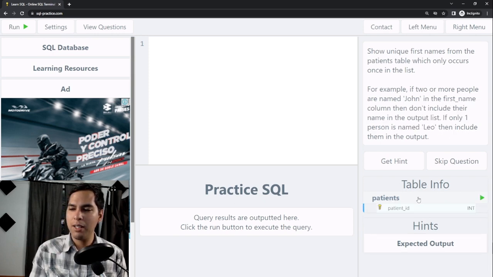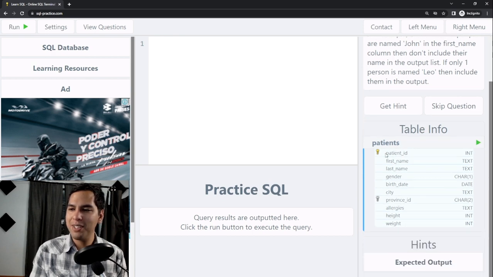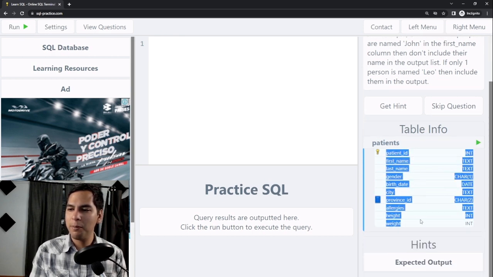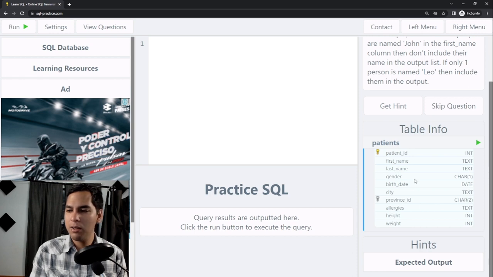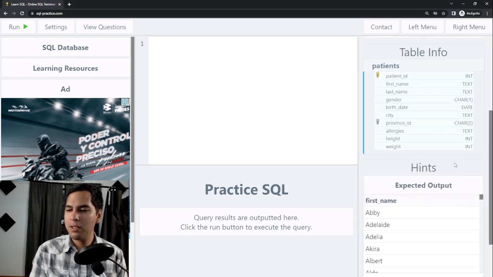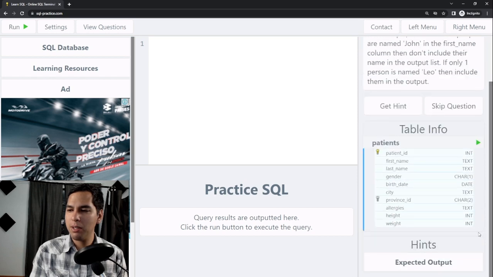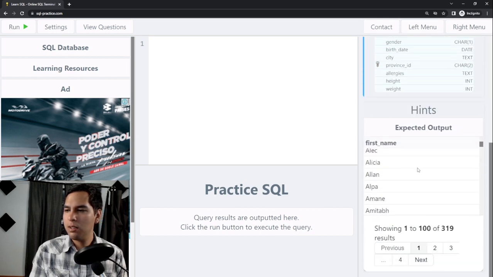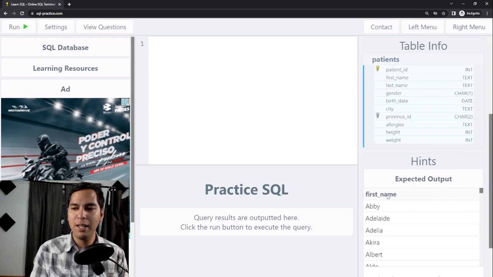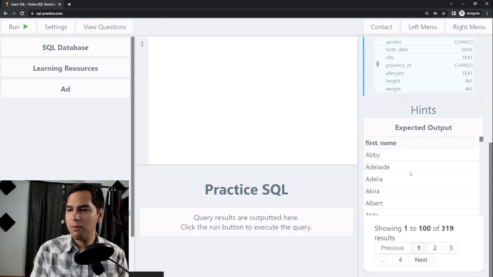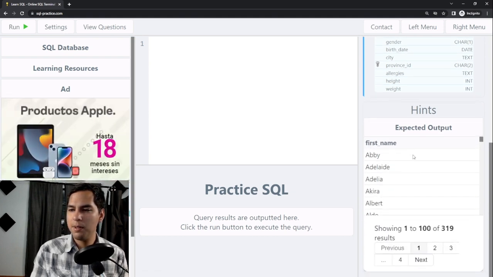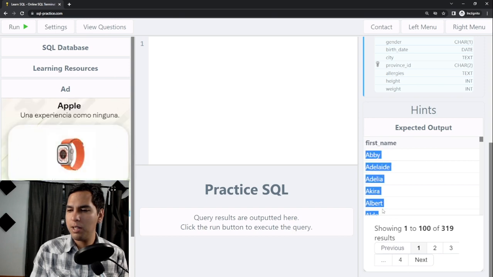Okay, we can take a look at the patients table. We have information about patients in a hospital. Also, we can take a look at the hints, the expected output. So the expected output needs to look like this. So we have here a first name and some names.